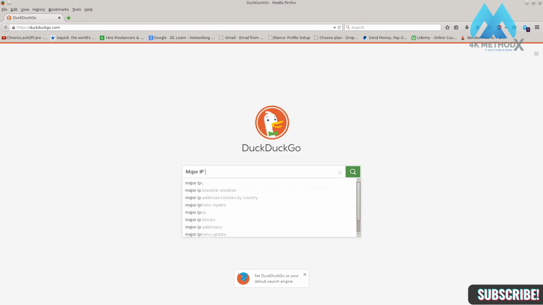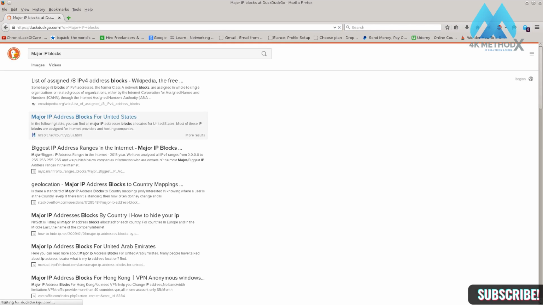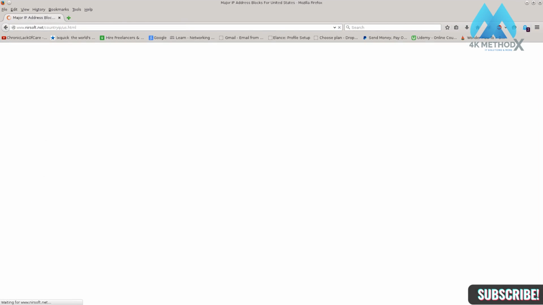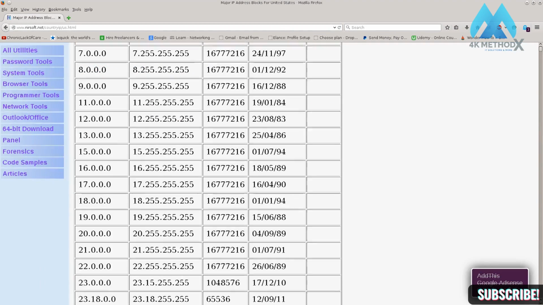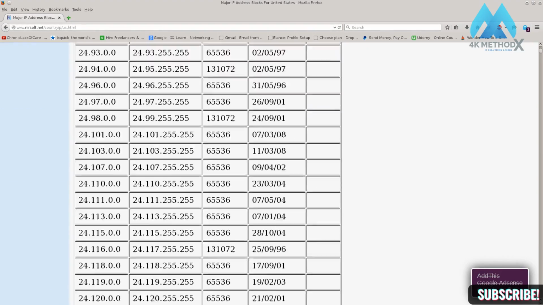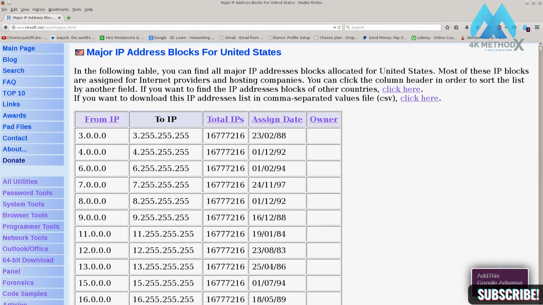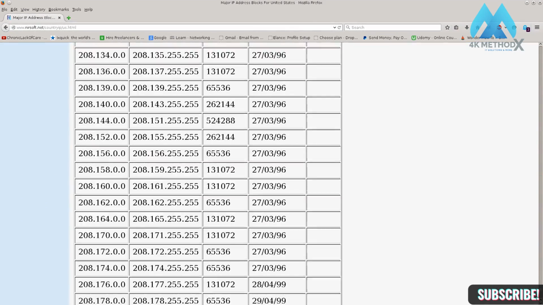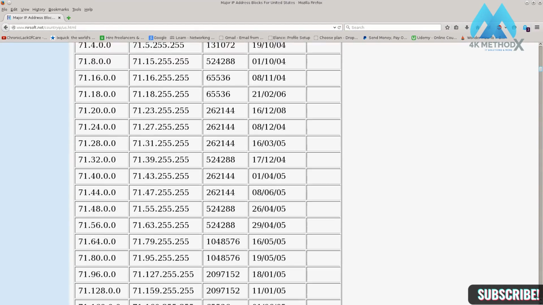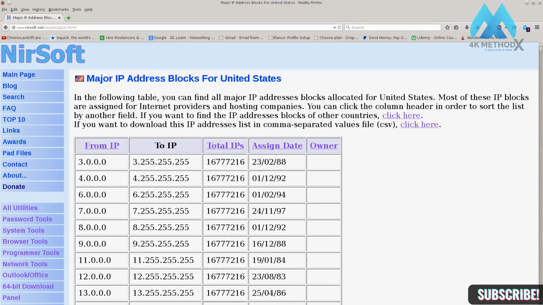Major IP blocks. I believe I've showed you this website before. So it gives the IP addresses, it gives the IP address ranges, and then the owner should be written in the far right, but apparently I don't have it. Look at how many IP addresses are for the US alone. That's a lot. And it doesn't list the owners for the US, strangely, but it doesn't matter.